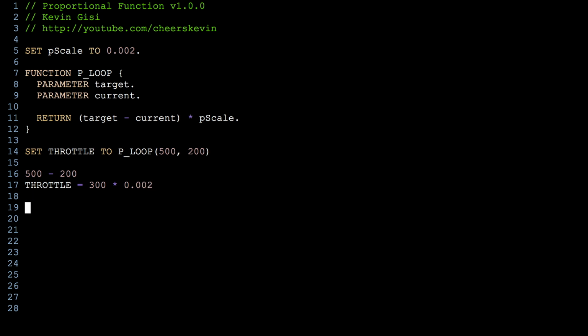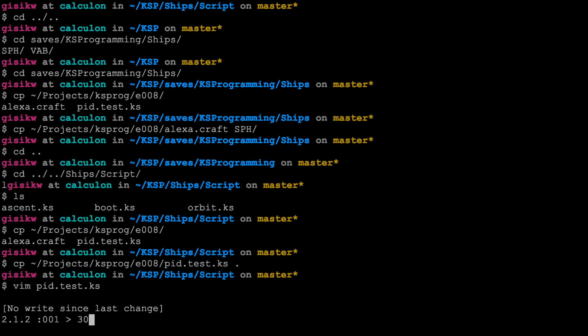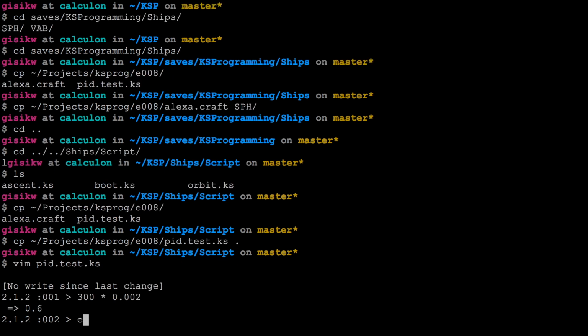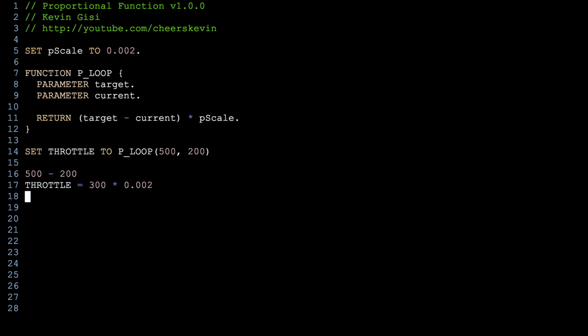And that is going to give us a different value. Let's check what that is, because that's not something I can do off the top of my head. 300 times 0.002. That will give us a throttle value of 0.6, which is much more reasonable because we're dealing with throttle values between 0 and 1. So if we're 300 meters away from our target, then our throttle value should be roughly 0.6.